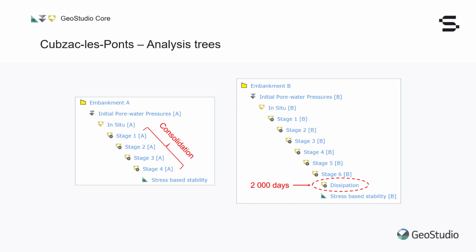Finally, a stress-based stability analysis is performed to verify the factor of safety exactly after the 6th stage of construction.